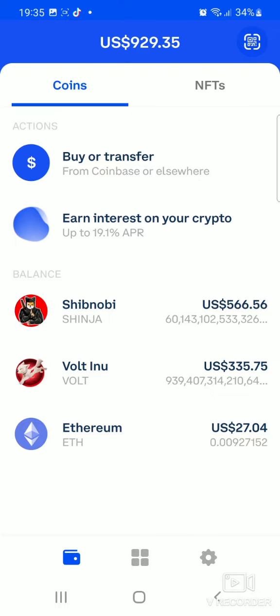In this video I'll be showing you how to sync or link the goldfarm.io on the Coinbase wallet. So how to link the two of them up so you can do some cryptocurrency farming, particularly for Shibnobi.